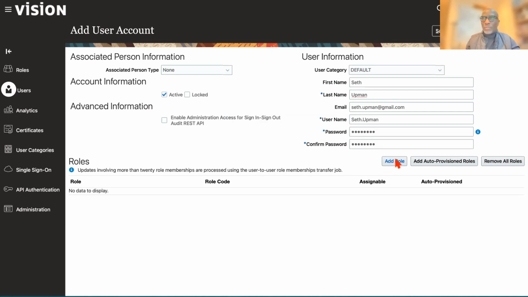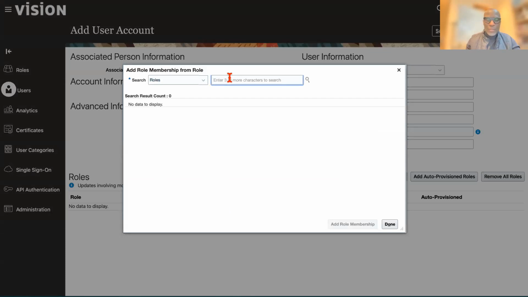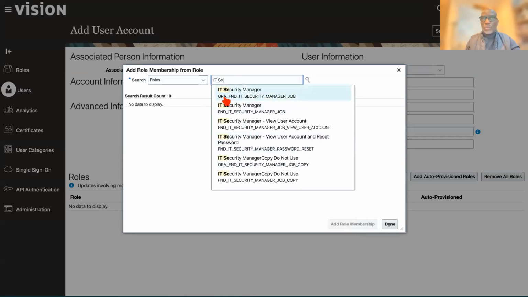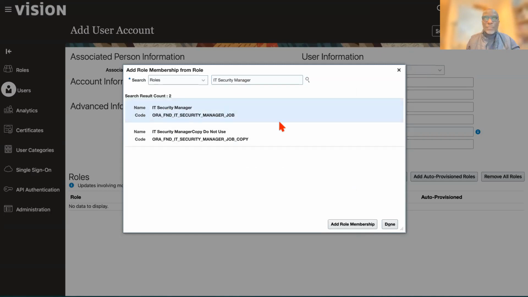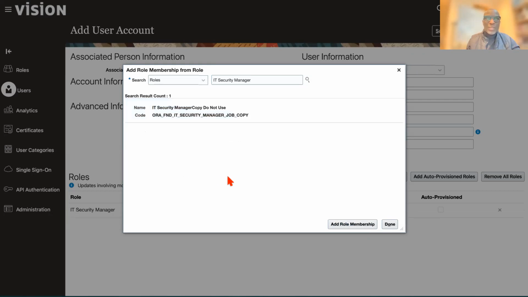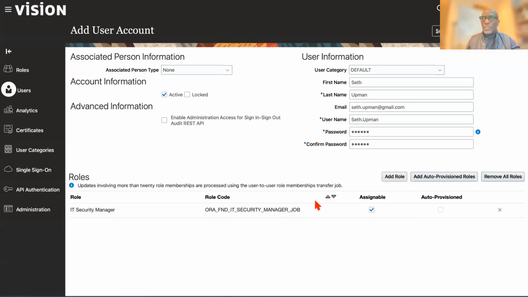And what I'm going to do is add some roles to my user. First is the IT security, and always use the one that has the ORA as a prefix. And that's because Oracle changed the security model about 5 years ago, and the old roles have always been there.